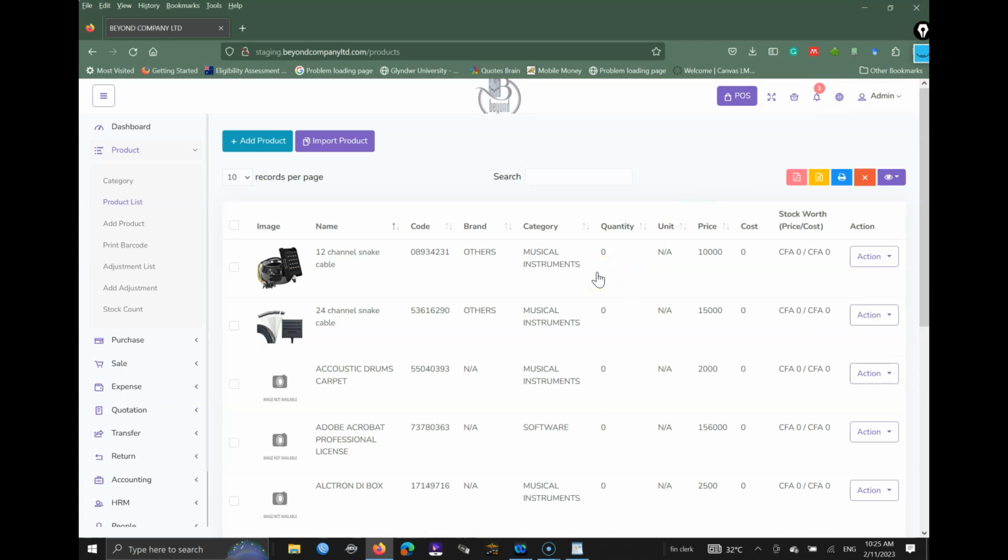Now maybe you want to print a list to be given to somebody and you don't want quantity, unit, price, cost and all of this to be included. It's possible to just click on this icon here. This icon here helps you to filter what you want to see. It's available throughout the application.